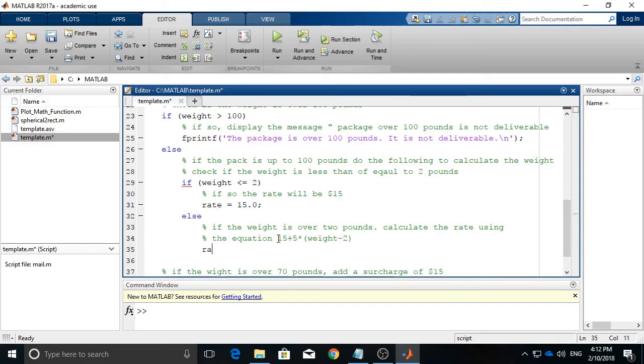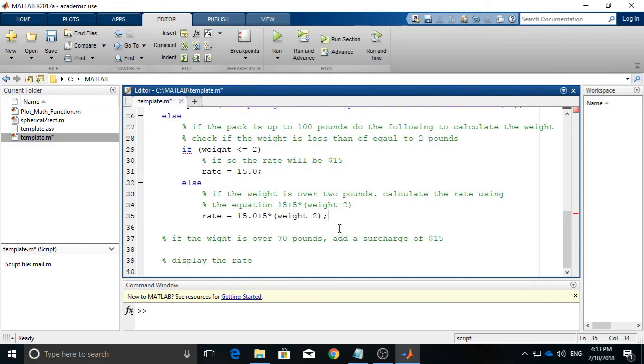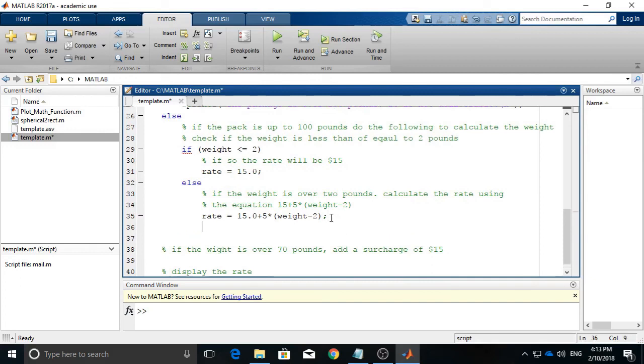All right, so the rate will be $15 plus anything above it. So actually you can basically copy paste. All right. So at this point, for this if statement, there should be an end of it. So that's how you calculate the rate.